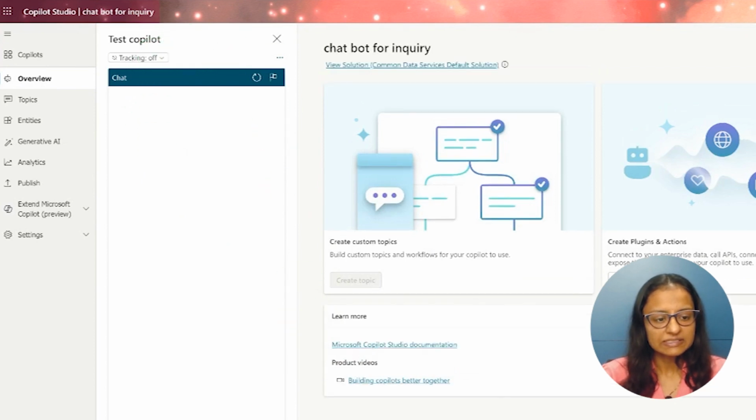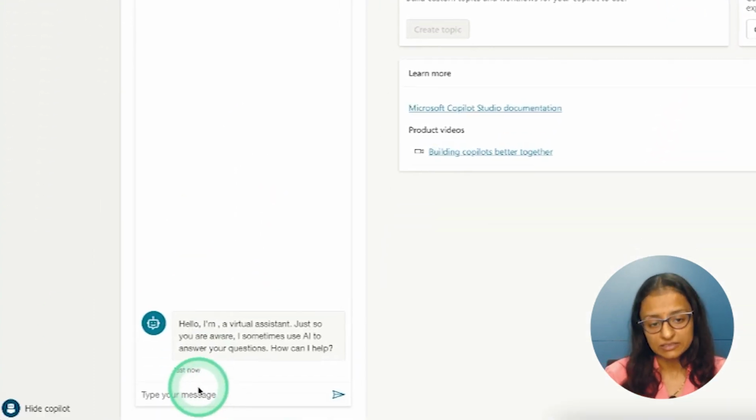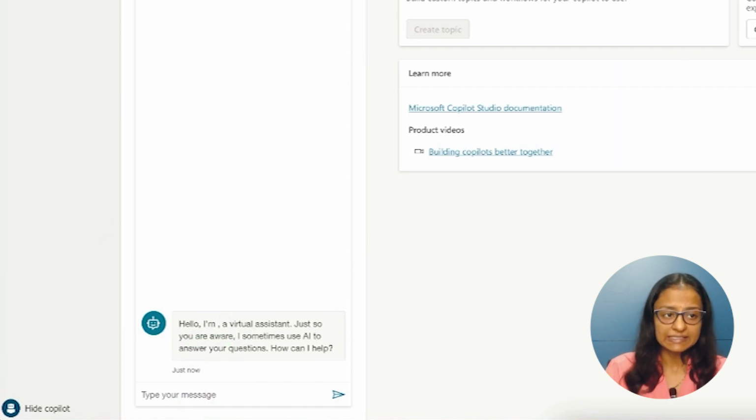Now see, this is the screen of Copilot. Okay, and this is the name of the Copilot, chatbot for inquiry. Don't worry, I will teach you how you can create a Copilot from the beginning, but let's first understand this. So this is the screen where you are going to test it. Okay, so first of all, when you are testing it, keep tracking on. That means whatever you are writing, you will be able to see based on what it will show.